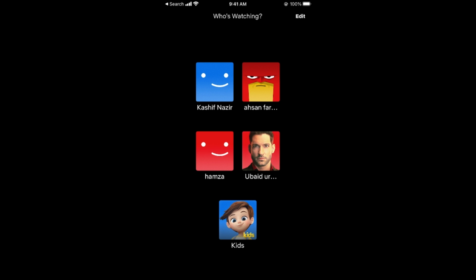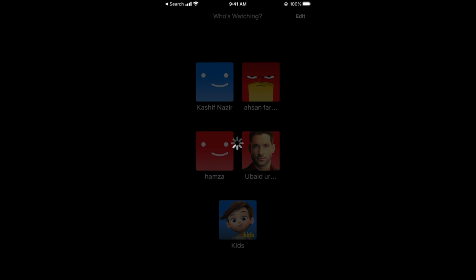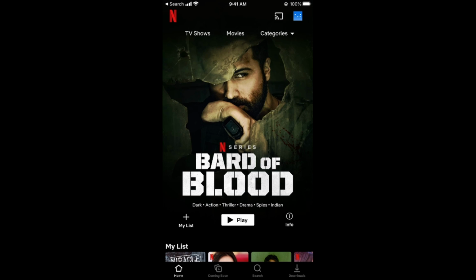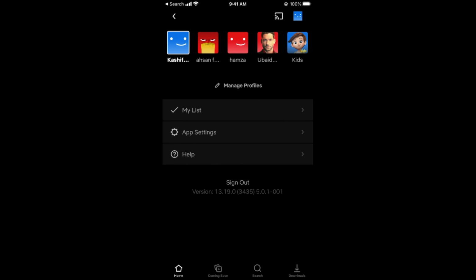So you need to select that profile, for example, I go with this one. And wait for a while until this appears. And once this appears, tap on this profile icon at the right top corner. And here you can see manage profile.